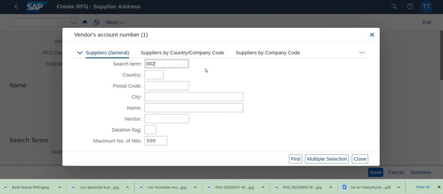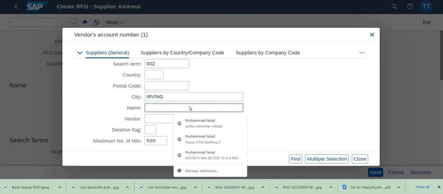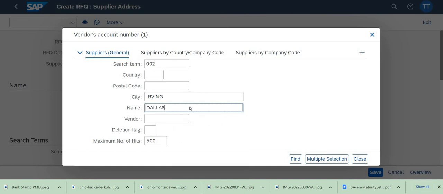And they are saying the city is Irving, the first one that we are searching. Irving. And we need to find the vendor having the name Dallas Bike Basics. So where can we put it? In the name. Dallas. Make sure the spelling is correct. That is given in the exercise. Basic. Let's put a star before and after.